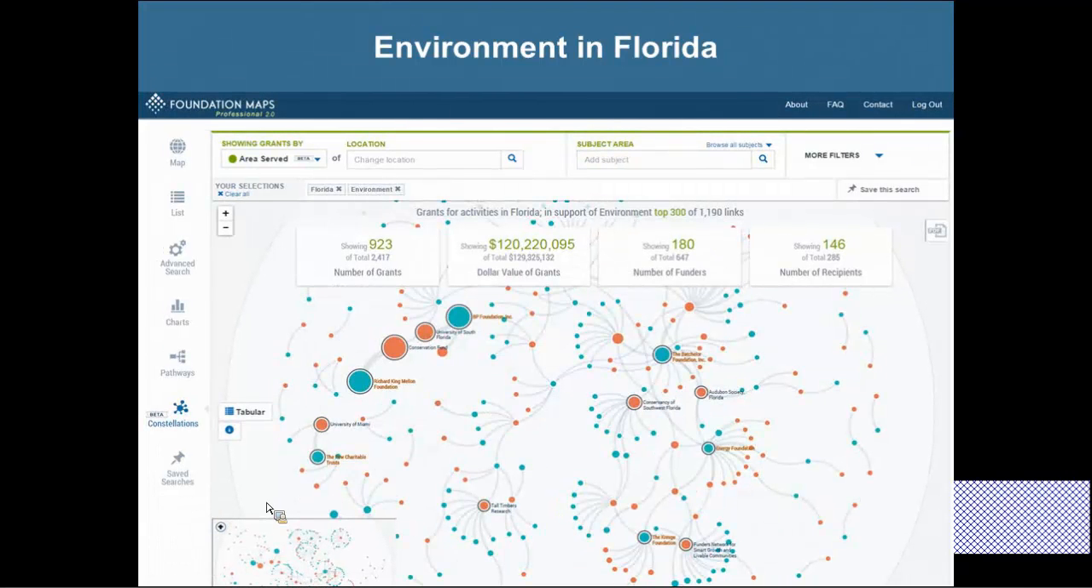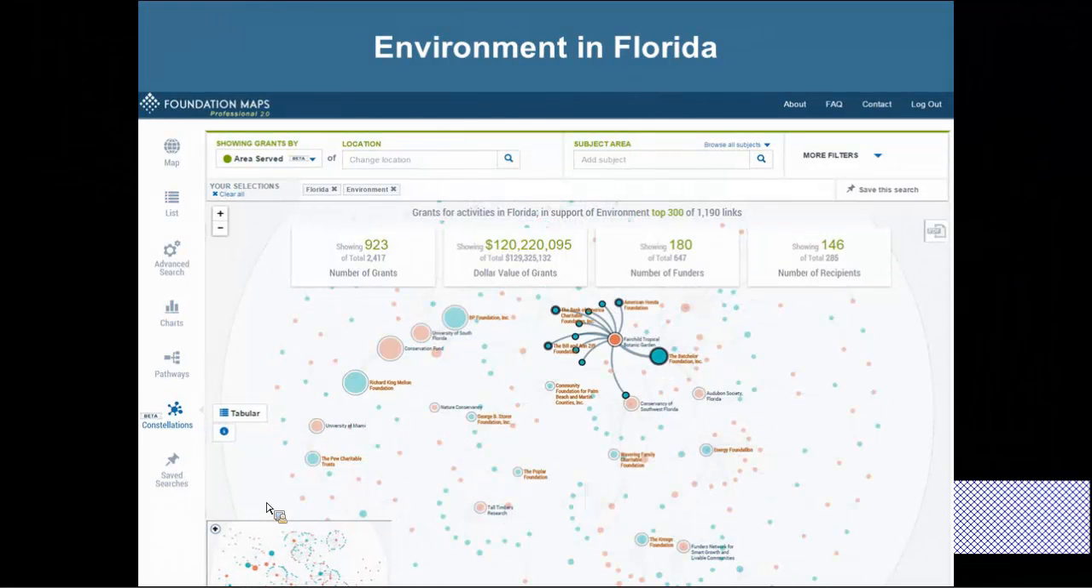And let's go back to Constellations. Again, you can hover over any of the individual organizations that are there. It'll highlight their first degree of separation. So you can see here, looks like Fairchild Tropical Botanic Garden. You hover over them and it highlights all of their funders. It's kind of a fun thing to do, especially in very densely packed networks. You can see some pretty fascinating patterns.